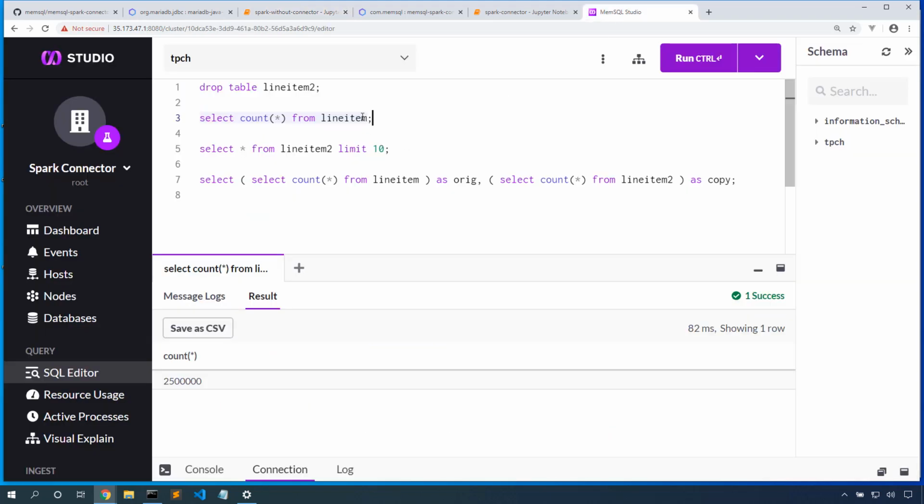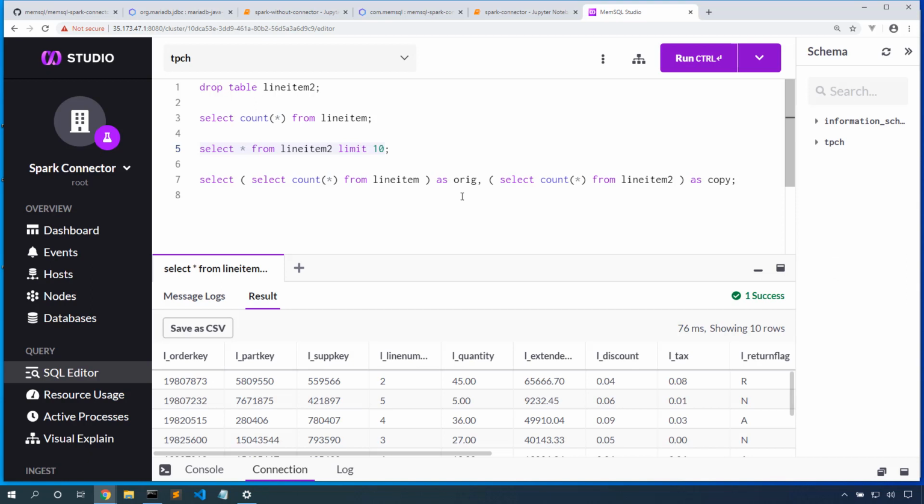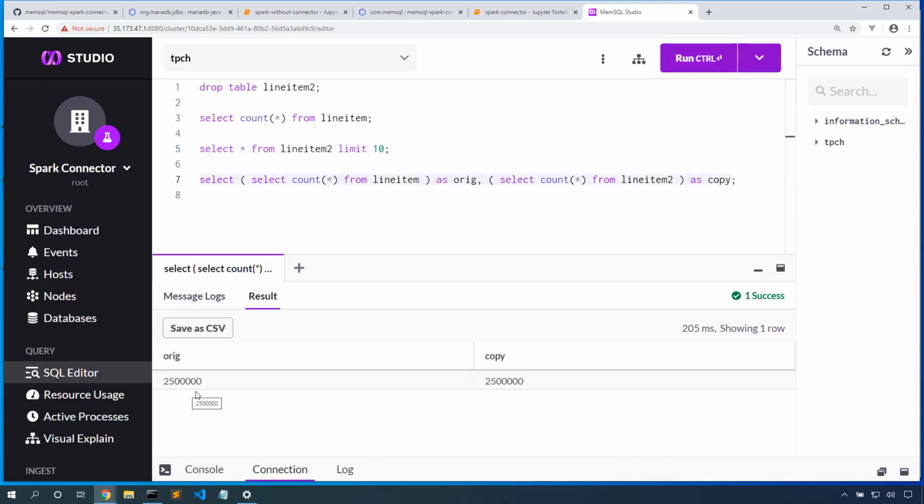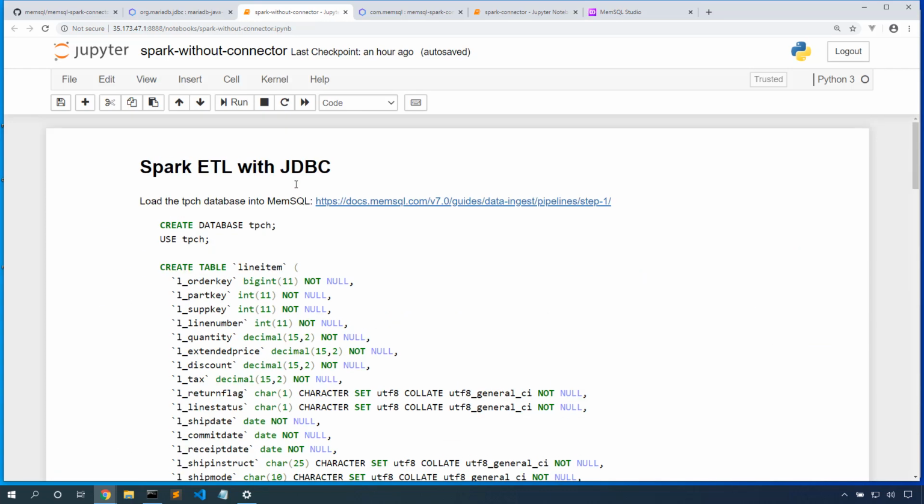We can go look at that line item 2. Let's look at the first few rows. Yep, we've got all our data in place. And let's count them. We had 2.5 million rows originally, and we have 2.5 million rows now. That's perfect. So we did Spark ETL with JDBC. Let's do Spark ETL with MemSQL.